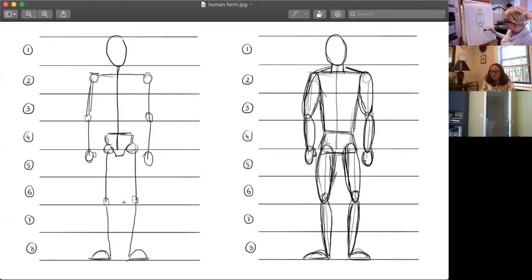We're going to go down 2 sections. See how this is all broken up into equidistant sections. And then from the knee to the bottom of the foot, this person I'm purposely making a little bow-legged so you can see where the knee is. Instead of making a straight leg, I purposely bent it at the knee to show you. So then the bottom of the foot is at the bottom of section 8, and you can just suggest a foot by making little marks like that.